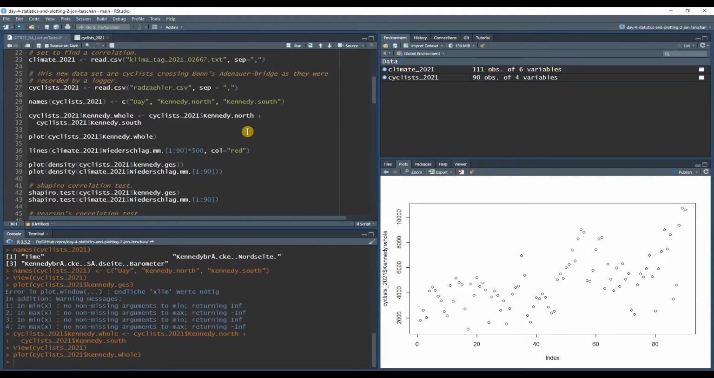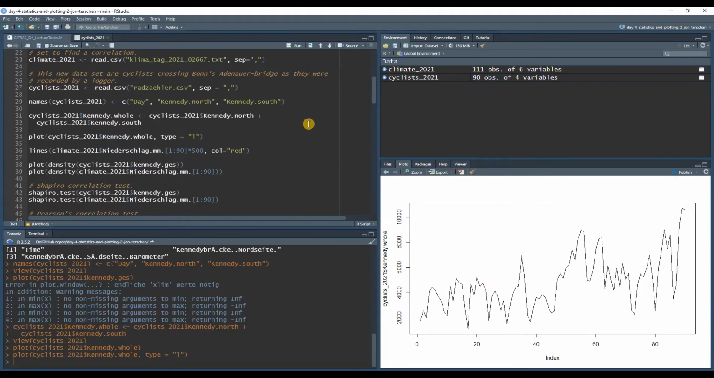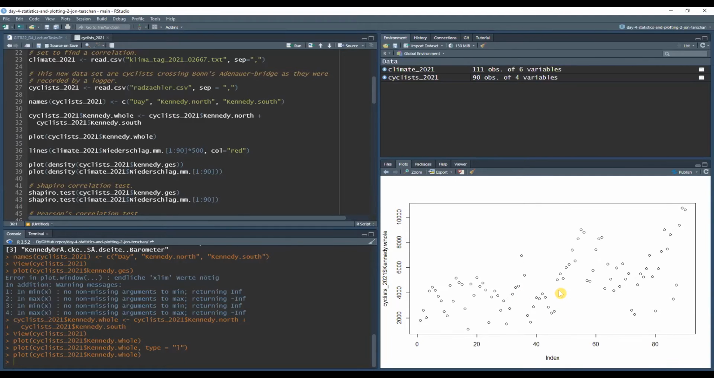We can fix it by giving more arguments here. So you could change the type to line, and then you have a line plot. And then it looks like this. But for now, I leave it like this. You can apply all these style settings you learned yesterday to this plot. It's fine, but we just leave it like this now.